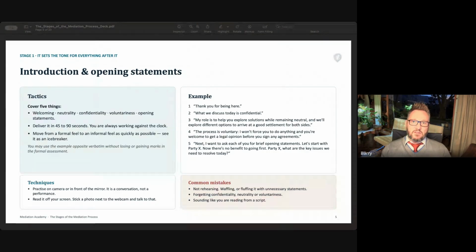Now, there's no benefit to going first. Party X, tell me, what are the key issues we need to resolve today? And that's the whole introduction. Less than a minute and everybody knows what's happening.